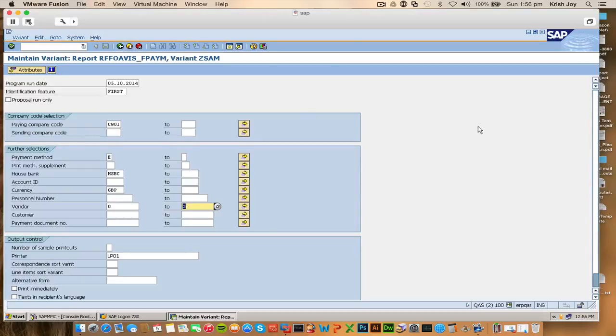Done? Status. Vendors 0 to Z. Save data. Yes. Go to that print out data, the last tab, where you created a variant. Click on variant. On the top of that, maintain variants. Oh, yeah. Click on the back button.